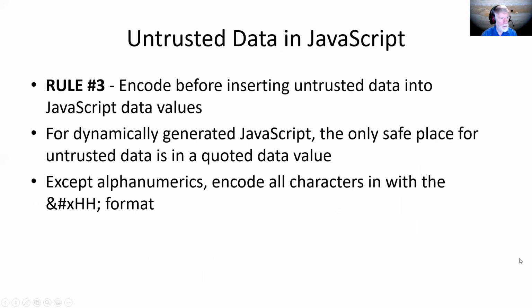Now that was rule two. Rule three for trying to keep your website safe is make sure you encode everything before you put it into JavaScript. Yes, you can dynamically add JavaScript to your web page. The DOM, the Document Object Model, allows you to add JavaScript, just like it allows you to add or change web entities that appear on the page. So if you're going to do this, you make sure that you've encoded everything that's not a letter or a number into the numerical format.